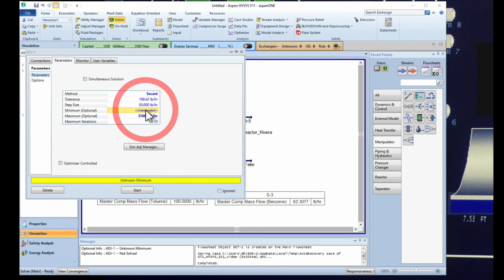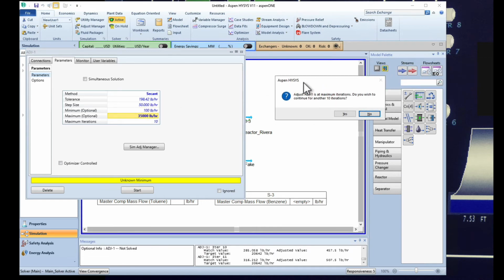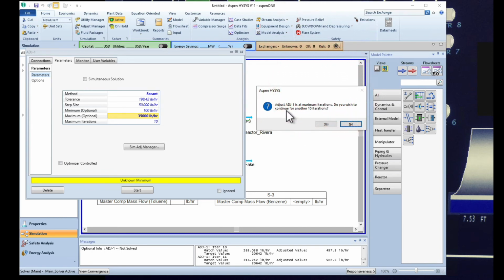It is asking me for a minimum, so I'm just going to add 100 because this is where my initial amount of toluene is right now. When you click enter, I think this pops up, so I just bring it here so you can see it. Here they're telling you that you wish to continue to another number of iterations. You can click yes, and if you have 10 more iterations, you may be able to converge.